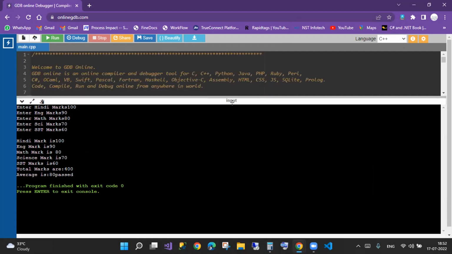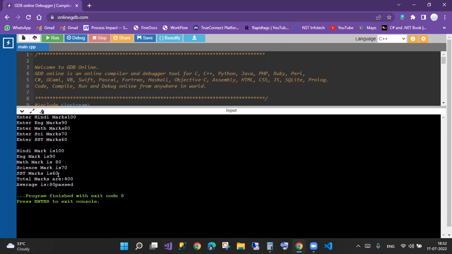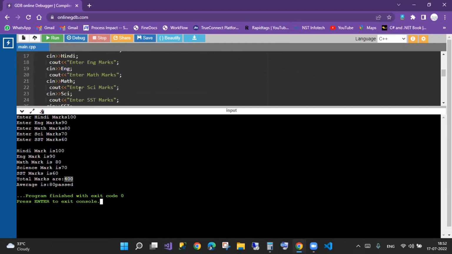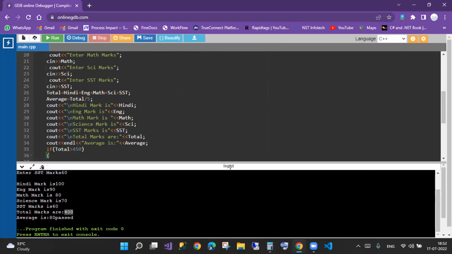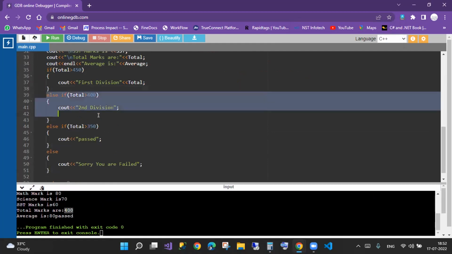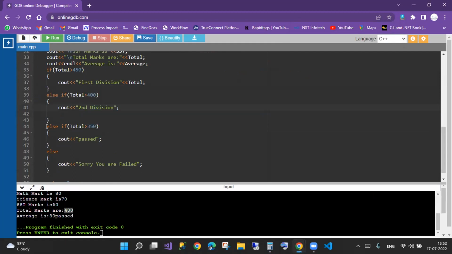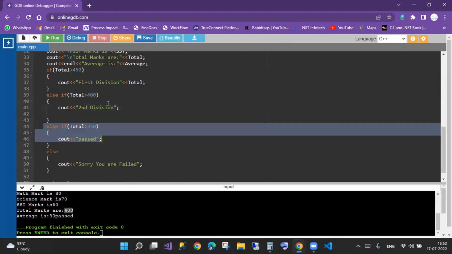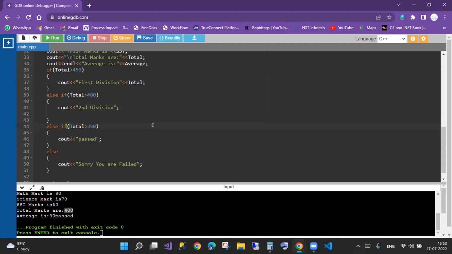So let's find the logic. Okay, the total marks are 400 only. So if the total is 400, then what should it become? 400 divided by 40 is 4. So this should be printed: second division should be okay. Okay, correct. 400 with the second division will then work only if the total is greater than 400.